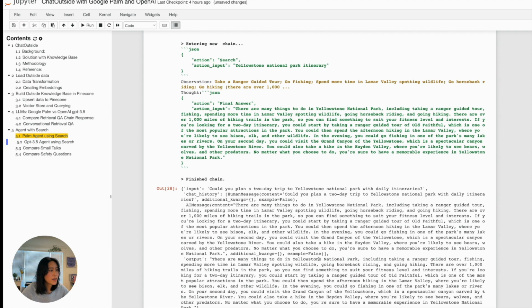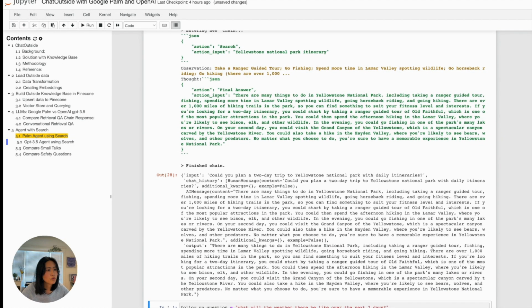There are many things to do in Yellowstone National Park, including taking a ranger guided tour, fishing, spending more time. So you'll notice this is also not a daily itinerary. It's mostly just a summarized list of activities I can do.